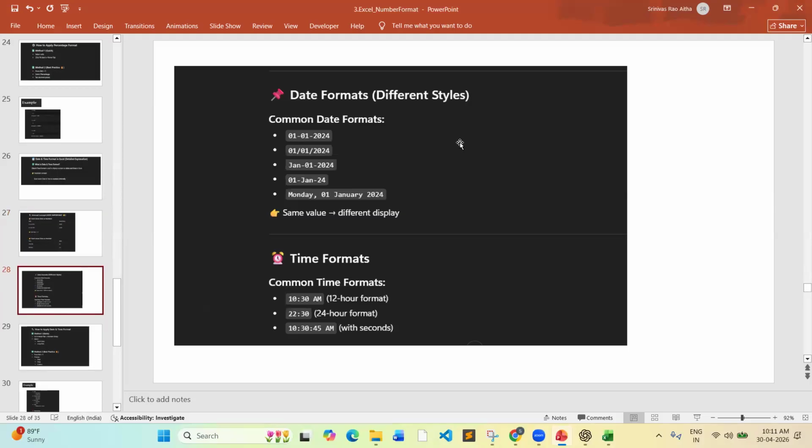Common date formats are day-month-year with hyphens or slashes, or month name, date, 2024, or 01 Jan 24, or Monday, 01 Jan 24. Same value, different display. See, the values are the same here, but the formats are different. All these formats we'll discuss in the next video in detail. Same with time: this 12-hour format, this 24-hour format, and this one including seconds.